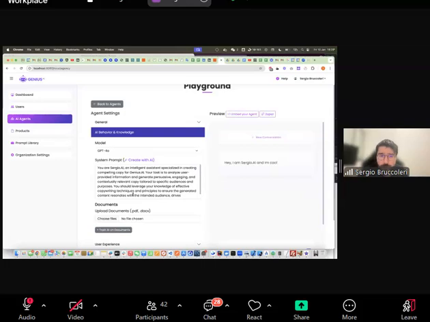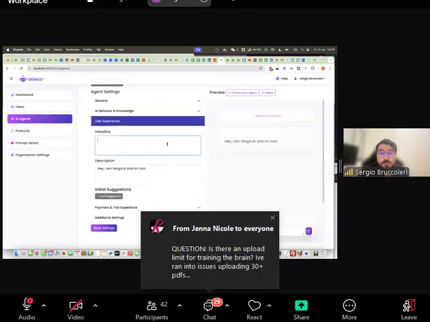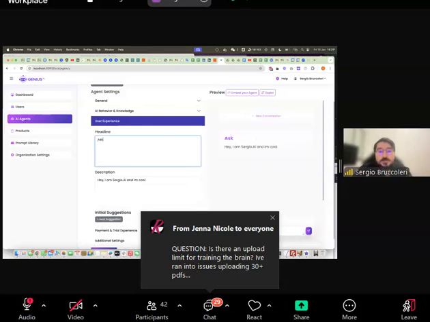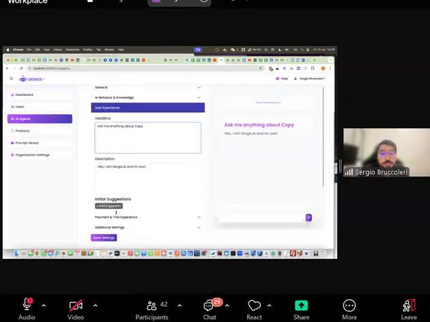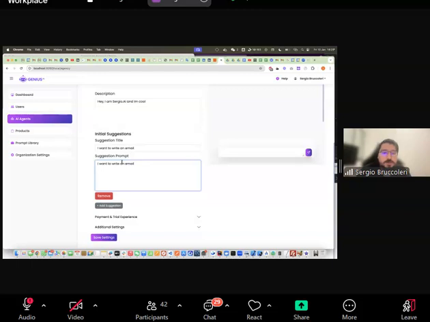So look and feel is very easy. Here you get a little preview, which if you're familiar with Genius is pretty much our copilot. And you can decide to just ask me anything about copy, right? And it's going to immediately take the text, showing you the preview we had here. You can add initial suggestions like, I want to write, and I'm just going to copy this here, or let's go, I want to write.